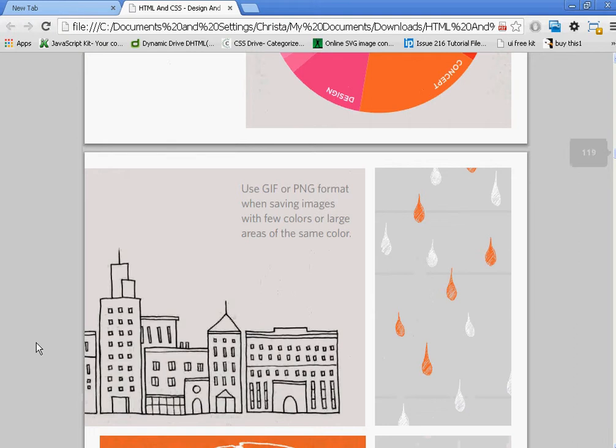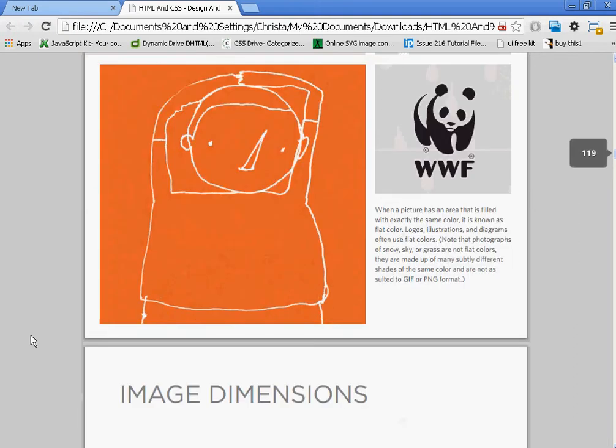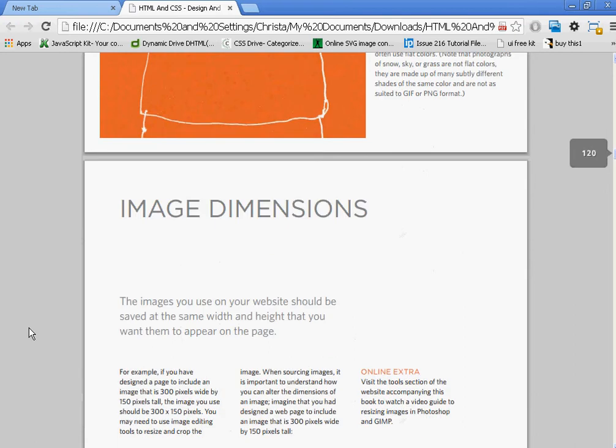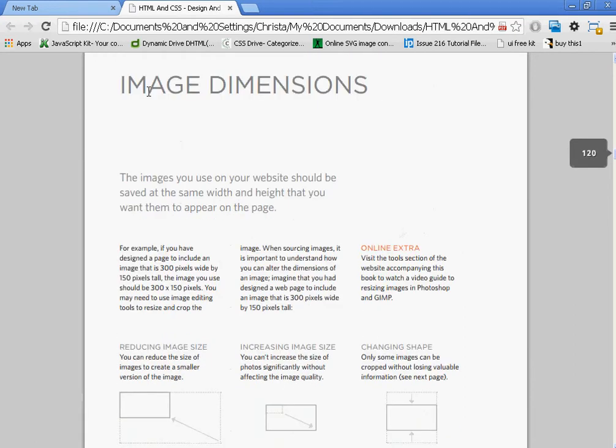Image dimensions. This is an important one. The images you use on your website should be saved at the same width and height that you want them to appear on the page. For example, if you have designed a page including an image that is 300 pixels wide by 150 pixels tall, the images you use should be 300 by 150 pixels. You may need to use image editing tools to resize and crop the image.